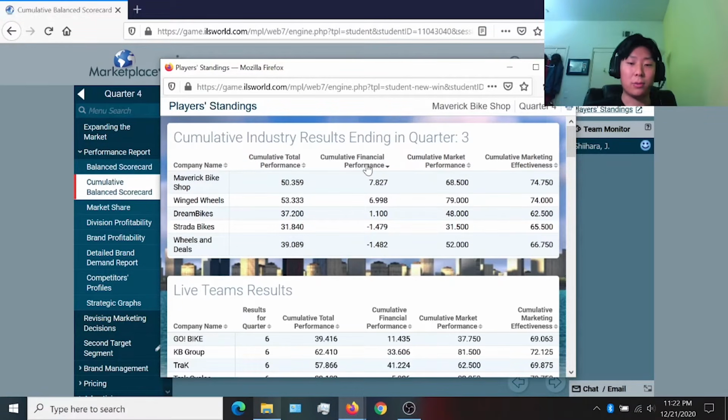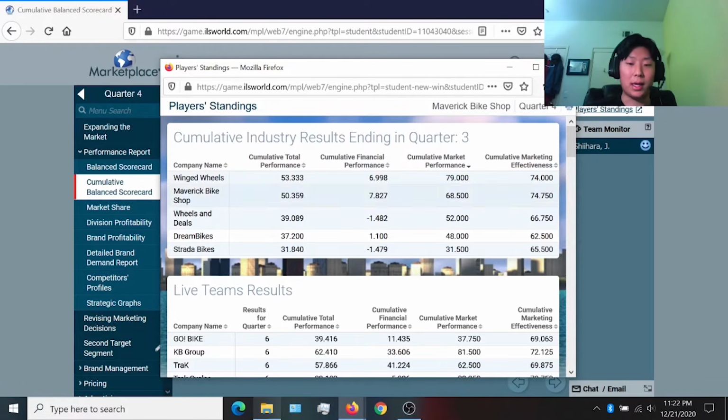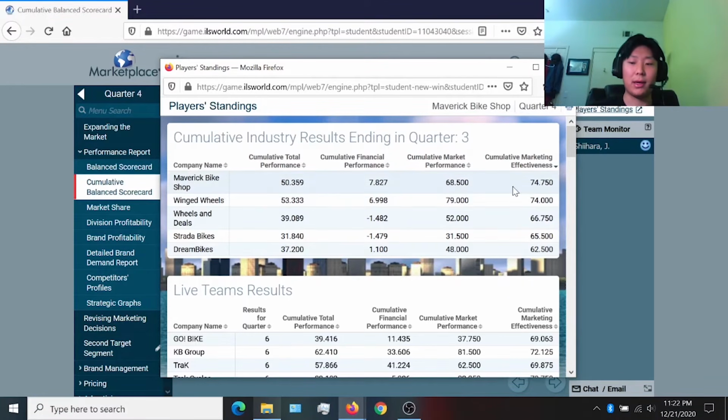So for financial performance, I'm doing better than everyone else. Market performance, I'm not doing as well as my competitor, so I'll want to make sure to look at how they're marketing their brand, and I'll want to make sure that I look at how to do better than what they did. And I can see from marketing effectiveness that I am doing the best.